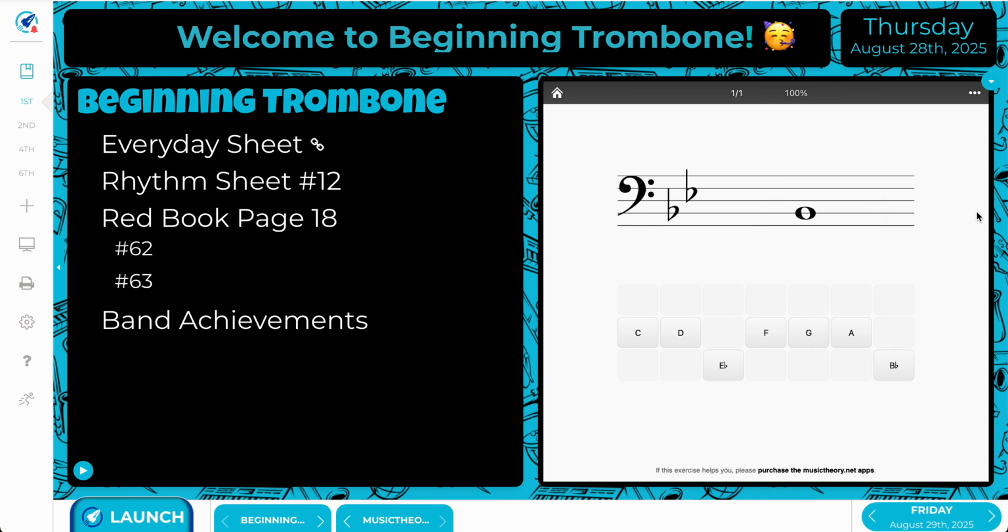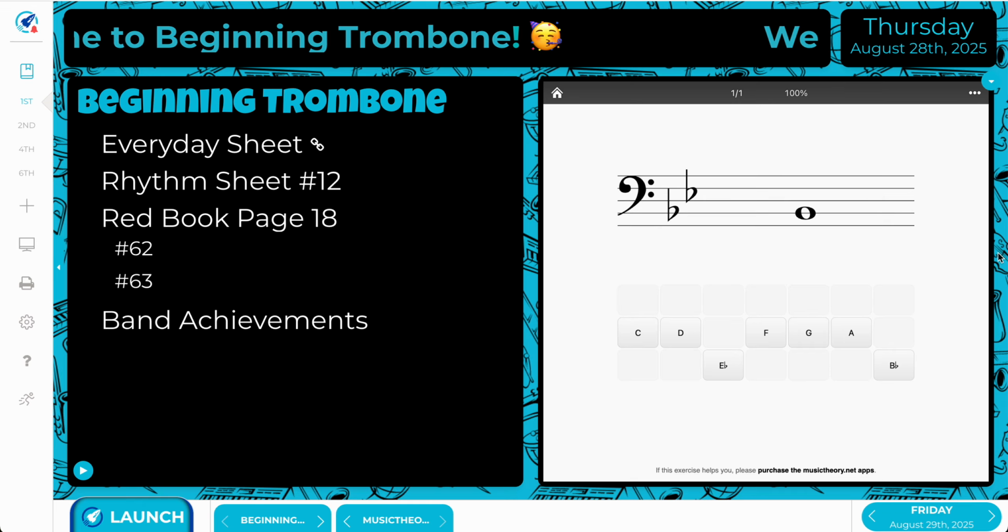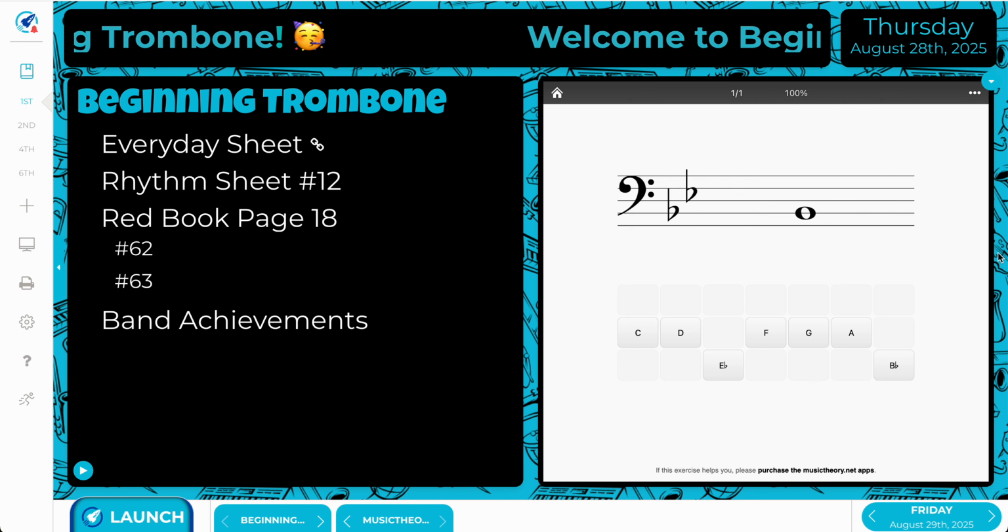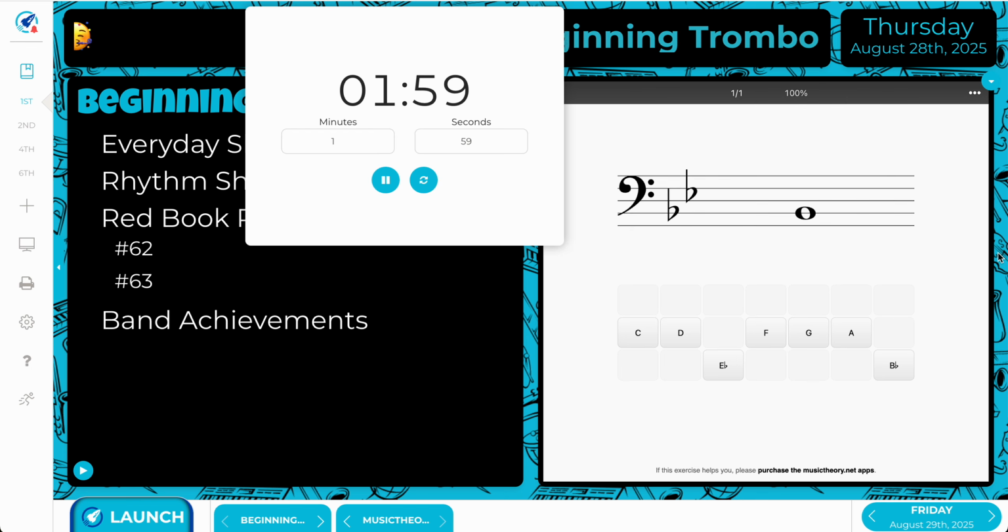I also want to point out that a lot of these have hotkeys. So if I'm in the middle of class and I need a 2-minute timer, all I'm going to do is press 2 on my keyboard, and it's going to automatically pop up a 2-minute timer and start counting down. Easy as that.